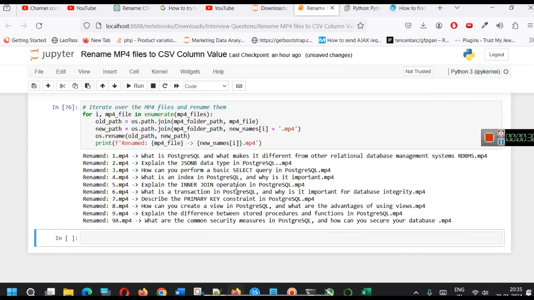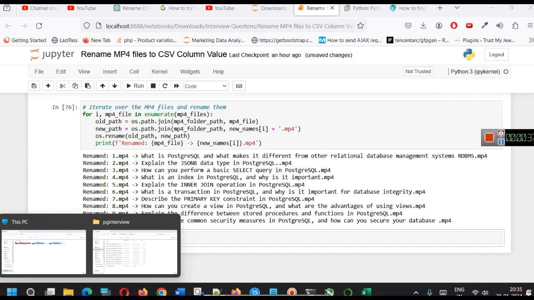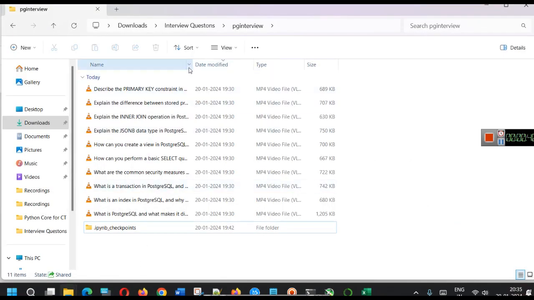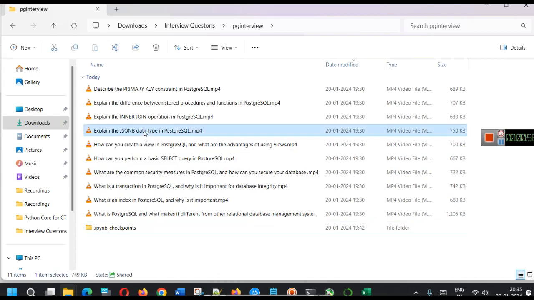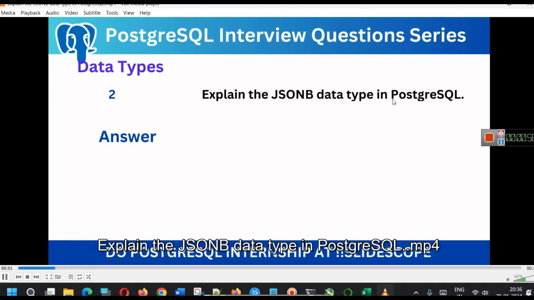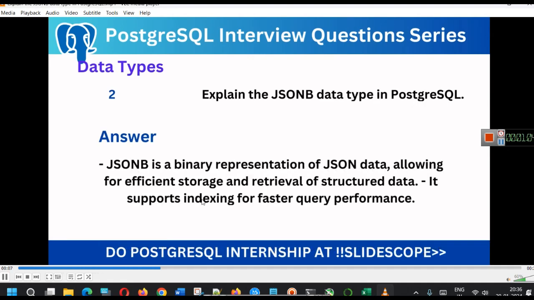After doing all that, when we run this, you can see our file names have been replaced, and when you open this folder you will see all the names are there. So from the CSV file we read a column and renamed 1, 2, 3, 4, 5, 6.mp4 to their respective names. Let's play this file, which is explain JSON DB. Again you can see the same content is appearing here, which simply means that the task has been done successfully.